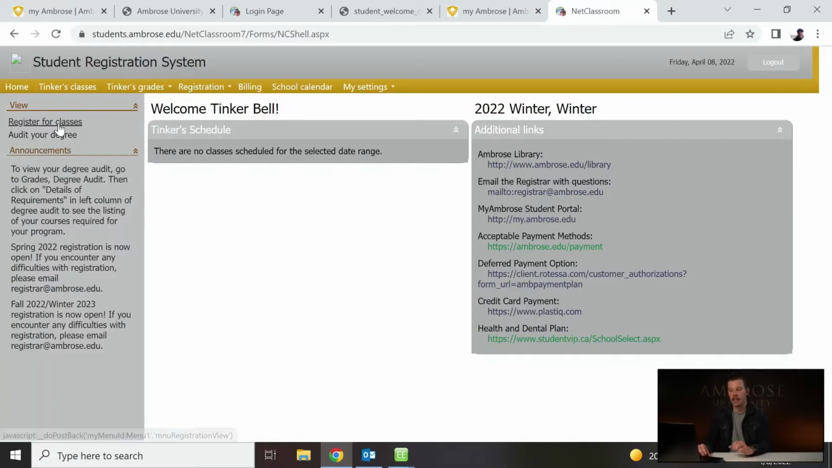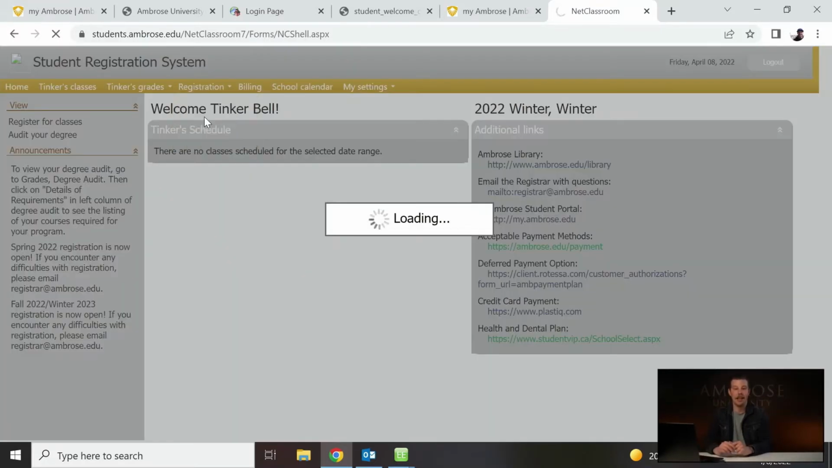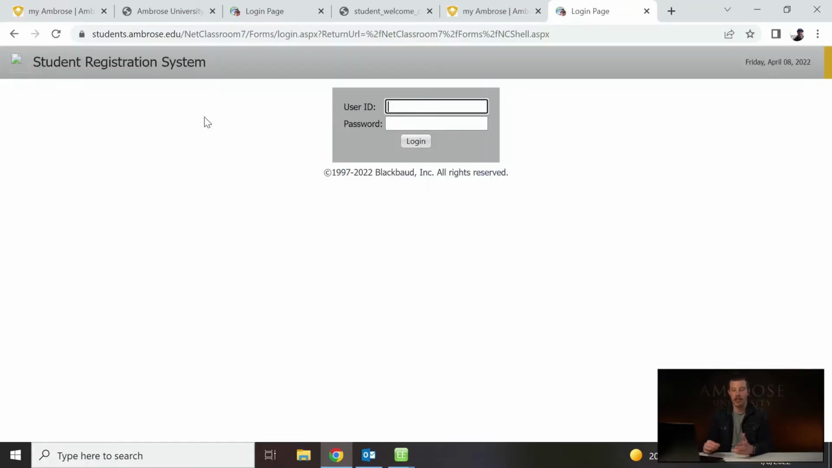When you come on here, you'll see a couple of different things: register for classes, audit your degree, those kinds of things. You can see what classes you're currently registered for here, grades. You can look at your transcript as well as the courses that you still have yet to complete. But what we really want to do here is go to registration and enroll in classes. This is where you're going to go to register.